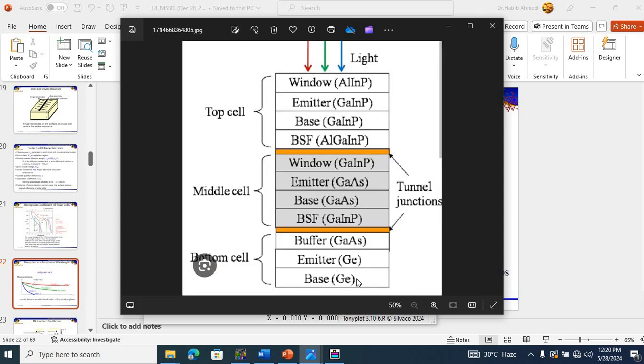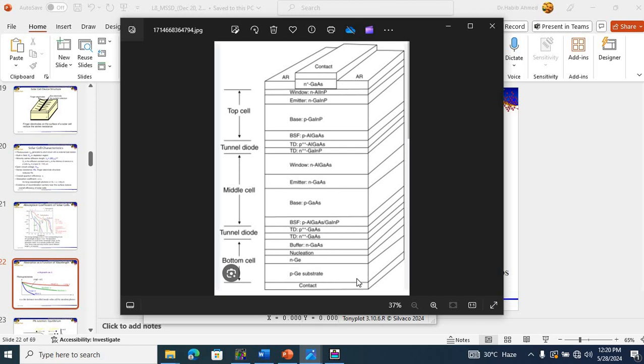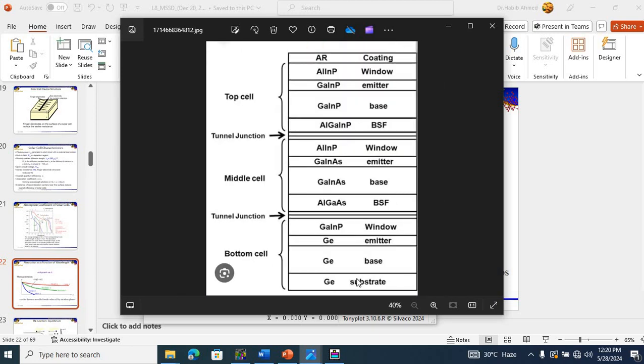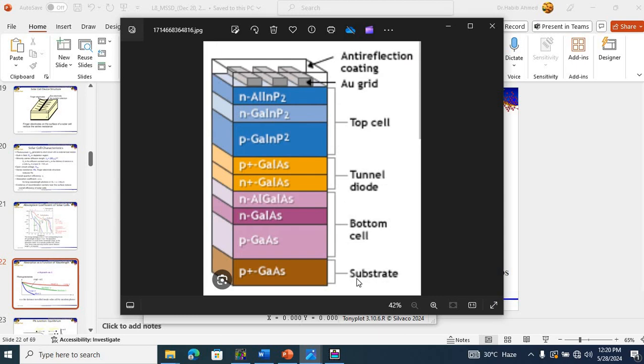Similarly, we might have other configurations. We might have a quadruple junction. We can design it that way as well. And we can have a dual junction solar cell as well. So we have to optimize the individual cells in such a way that we can absorb the maximum light from the solar spectrum in order to achieve the maximum efficiency. And we need to consider a couple of other parameters in the design considerations as well. We are going to talk about them later.